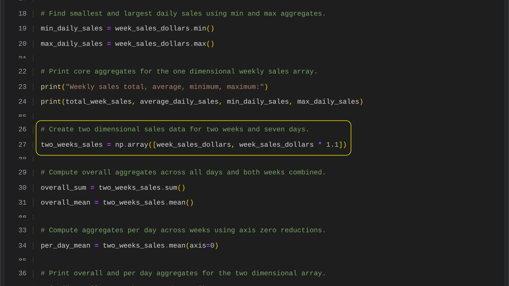We use a two-dimensional array to store sales data for 2 weeks, with each row representing 7 days. The first row holds the original weekly sales. The second row is created by multiplying each day's sales by 1.1 to model a 10% increase in the second week. This structure makes it easy to compare sales for each day across the 2 weeks and perform calculations on both weeks at once.